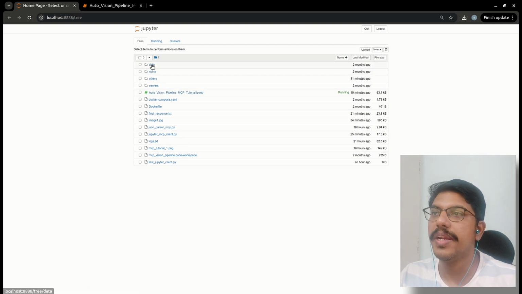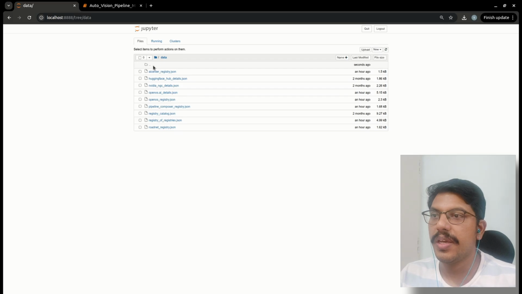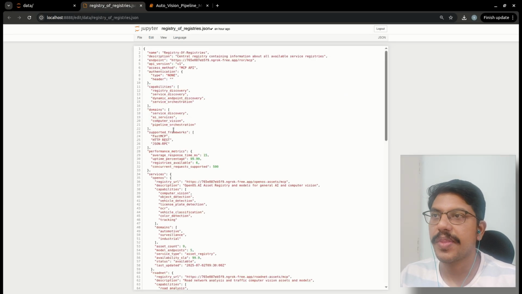Let me open this data folder first. Here you can see we have a set of JSON files, right? Let me open this registry of registries, so this is our starting point. Consider it like a meta registry, where we have the data of all the individual registries. We have this name, registry of registries, and a description: central registry containing information about all available service registries.